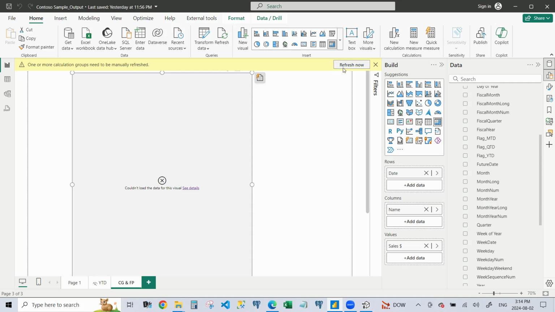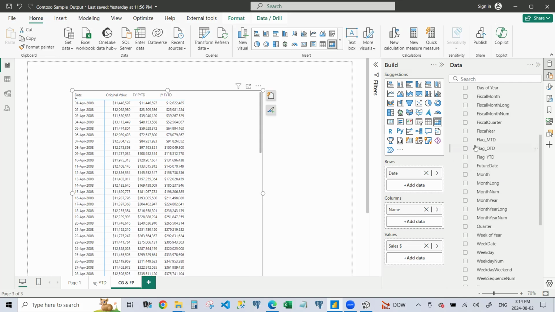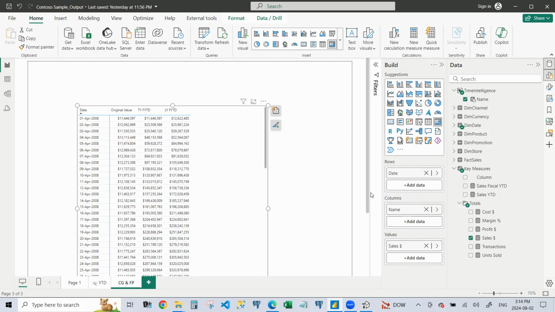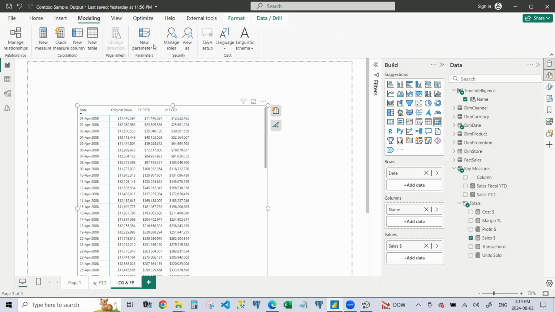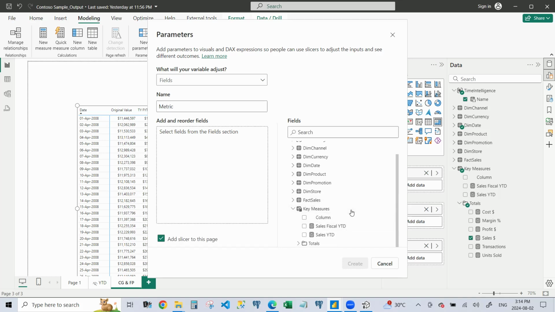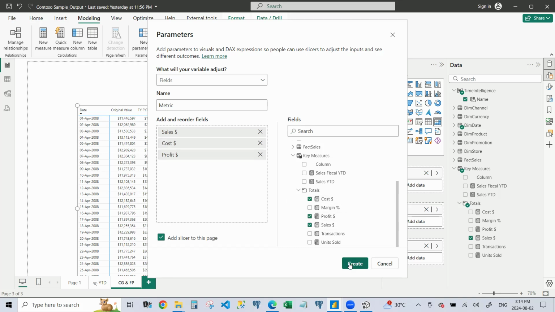So that's the first part of the solution where we've created our calculation groups to reflect our year-to-date values this year and last year. Now the next part is how can we make this dynamic for any selected measure? And we'll be using field parameters for this. So I click on the modeling tab and select fields. For now, let's call this metric. And in the key measures folder, I will open up totals and select, let's say, sales, cost, and profit as an example.